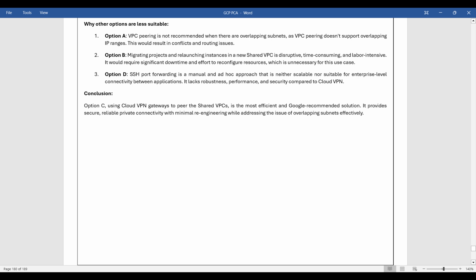1. Option A. VPC peering is not recommended when there are overlapping subnets, as VPC peering doesn't support overlapping IP ranges. This would result in conflicts and routing issues. 2. Option B. Migrating projects and relaunching instances in a new shared VPC is disruptive, time-consuming, and labor-intensive. It would require significant downtime and effort to reconfigure resources, which is unnecessary for this use case.